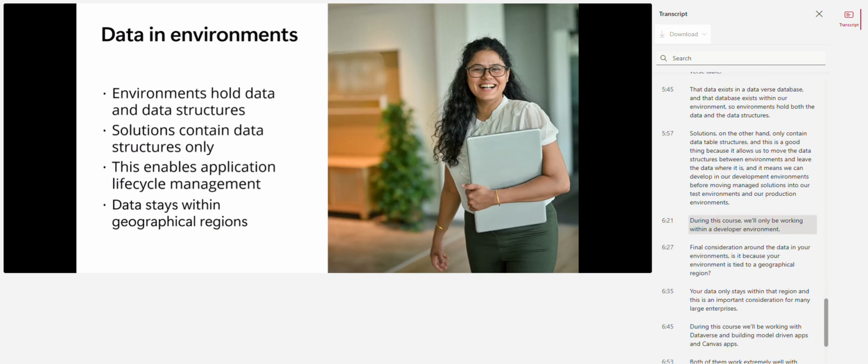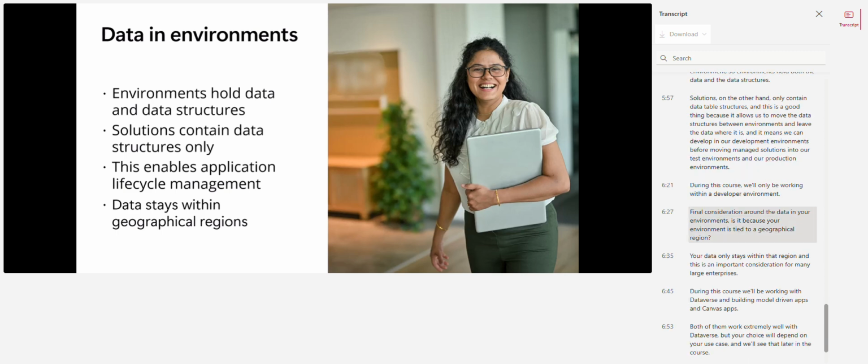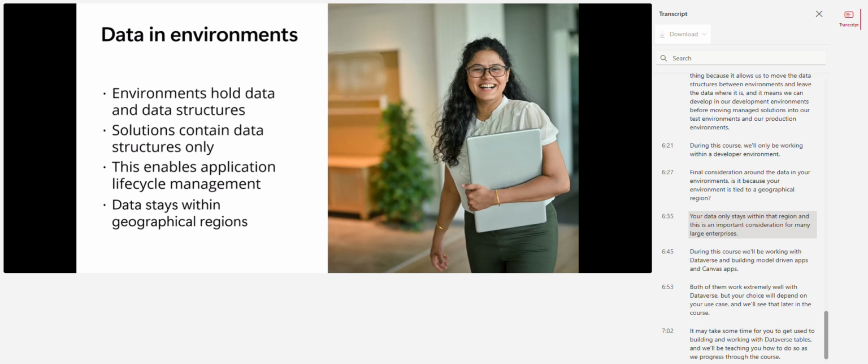During this course, we'll only be working within a developer environment. Final consideration around the data in your environment is that because your environment is tied to a geographical region, your data only stays within that region. And this is an important consideration for many large enterprises.